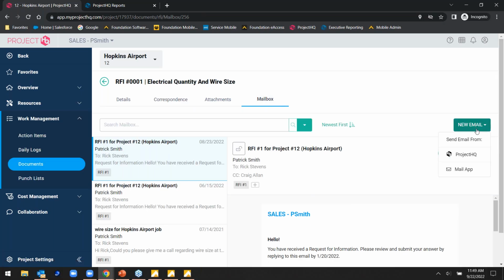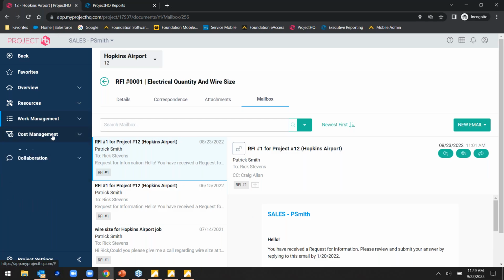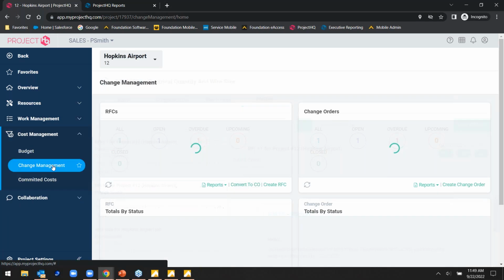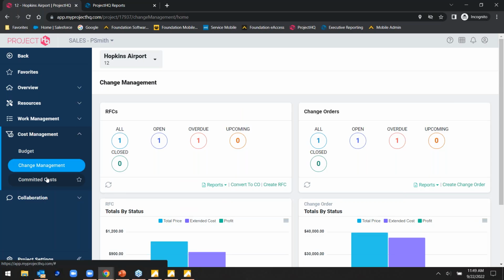So emails can be launched by way of Project HQ. They'd be logged in here, centralized against those particular documents, just so a user doesn't have to get into their email sent items, for example, to see which emails relate to this RFI or this change order. It's all centralized and built in. And that does include change orders and the commitments as well for the POs and the subcontracts.